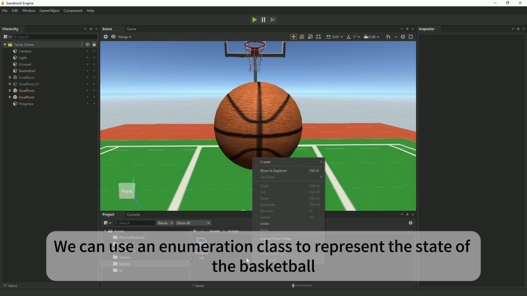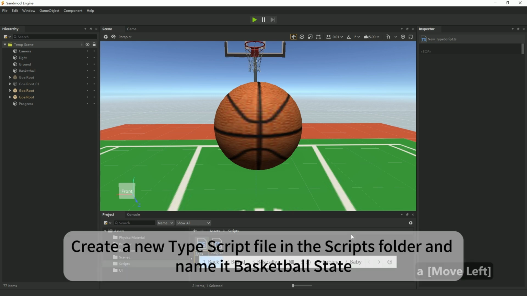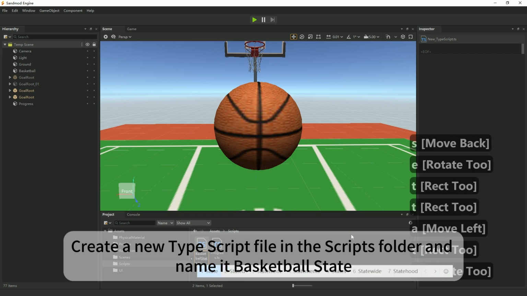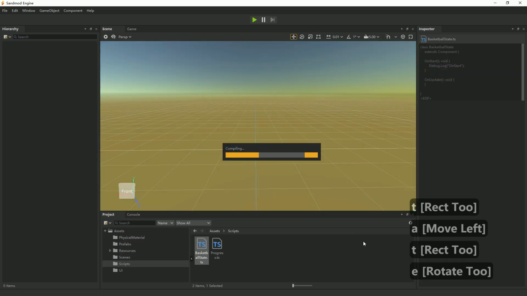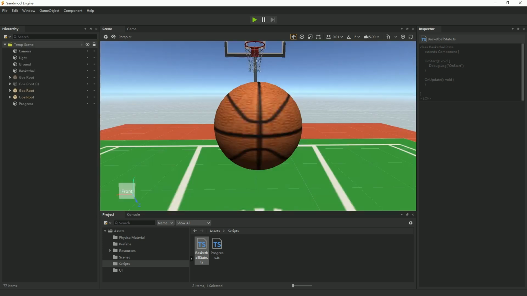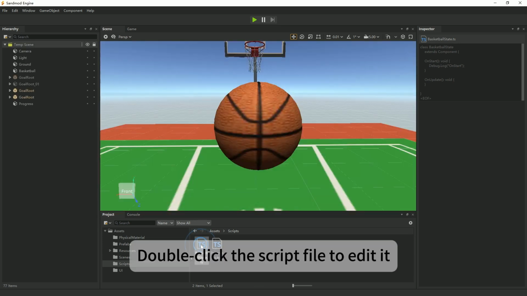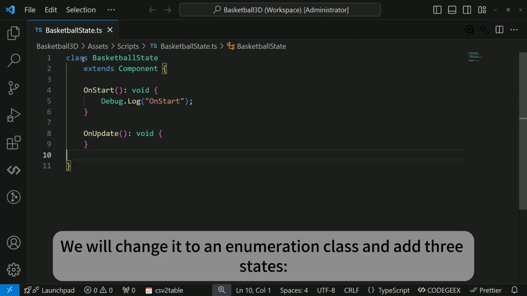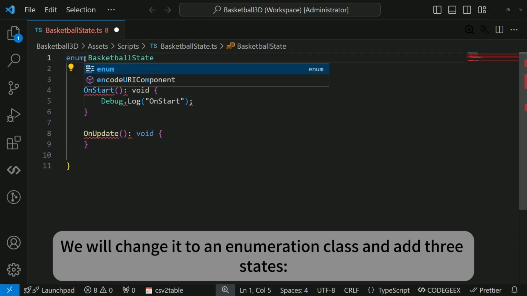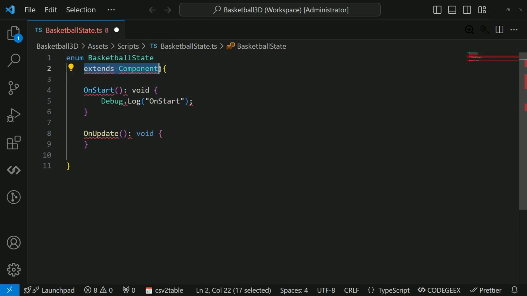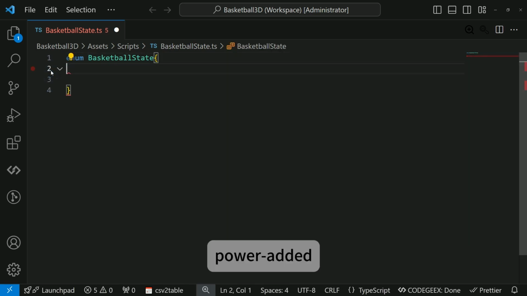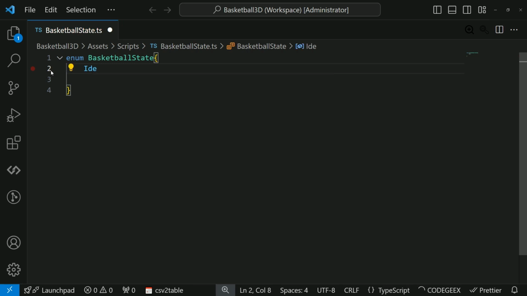We can use an enumeration class to represent the state of the basketball. Create a new TypeScript file in the scripts folder, and name it basketball state. Double-click the script file to edit it. We will change it to an enumeration class and add 3 states, idle, hold, and throw, representing the idle, power added, and throwing states respectively.